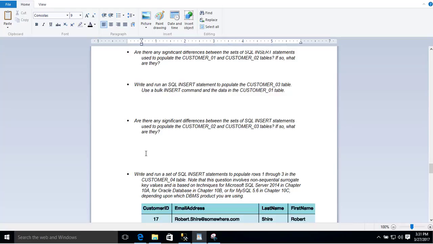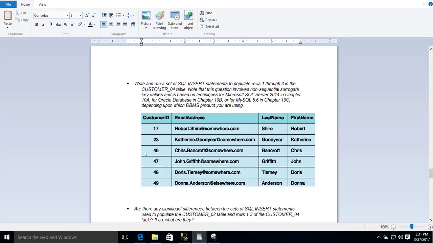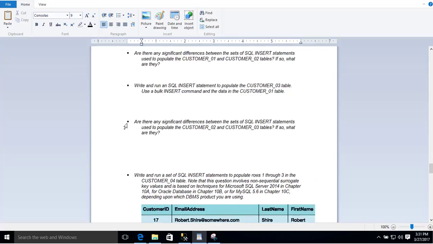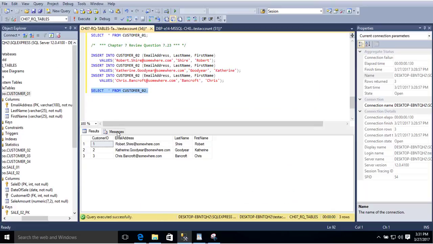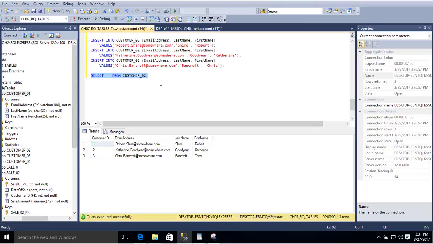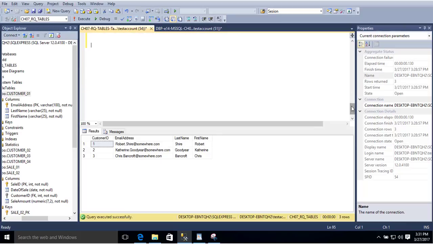If we scroll on down, we're going to populate some information for table 3 or customer 3. Write and run an SQL statement to populate the customer 3 table. Use a bulk insert command and the data in the customer 1 table. Let's go back into here and we will write that statement. We'll just scroll down a little bit and clear that area so that we're keeping our statements separated, and so we can write our new statement here.